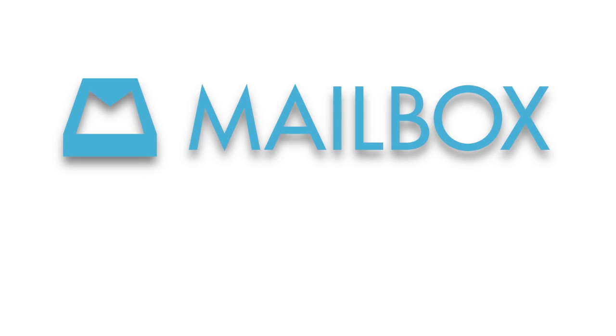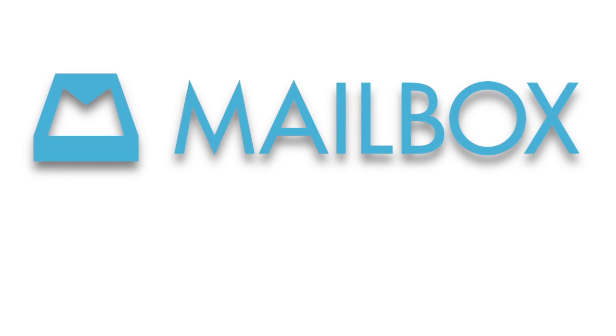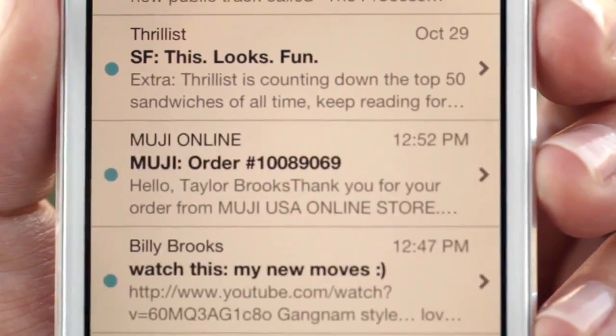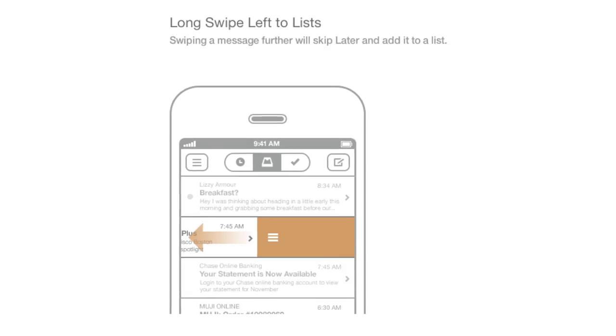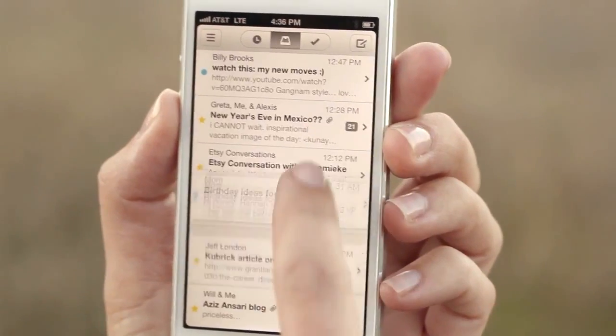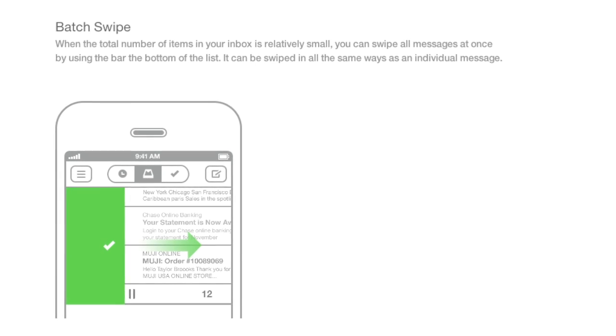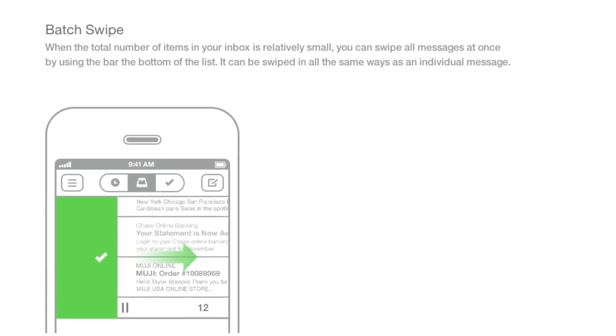Mailbox adopts the same philosophy as managing a to-do list. Here are some nifty features. You can easily swipe through your email to archive it, move it to the trash, or add it to a list. You can reorder messages to bring important ones to the top of your inbox, and batch swipe messages if you're in a mood to get things done in one go.